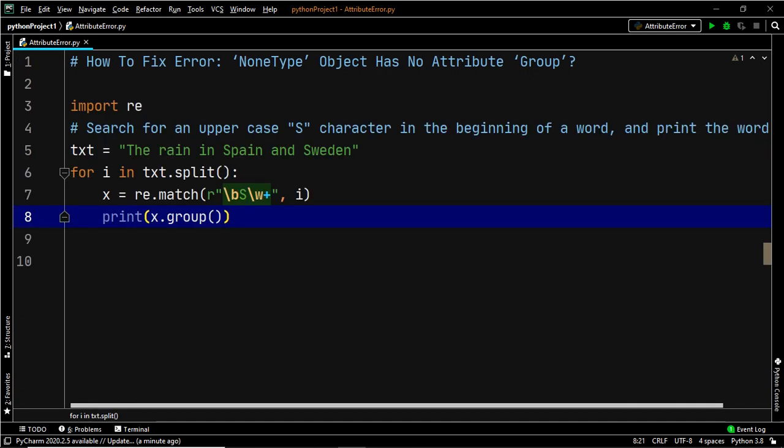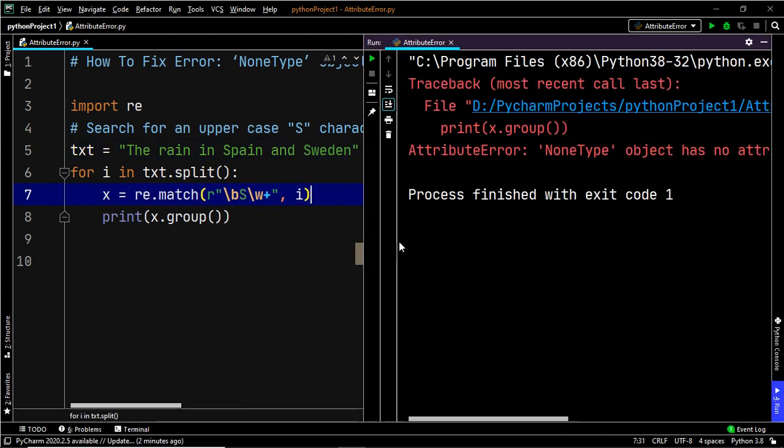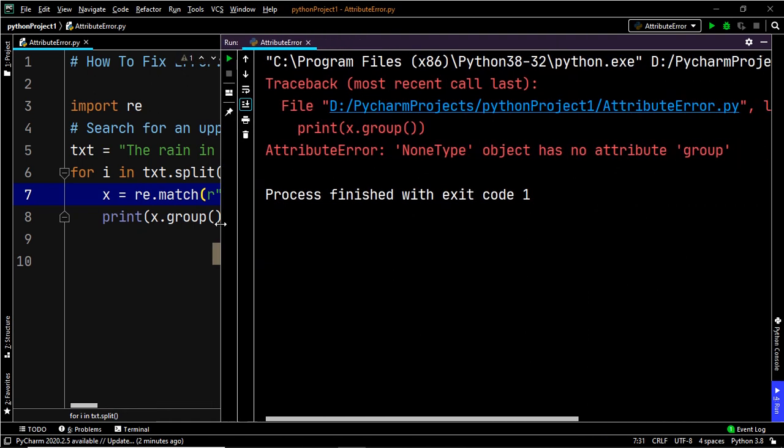this error. As you can see, within this program we are using the regex, or the regular expression, to search for an uppercase S character in the beginning of a word and print that word. Now this word should be present within the variable text. As you can see, the variable text has a couple of words which begin with the uppercase S character, Spain and Sweden. So what happens when we execute this code? Let's run our code, and as you can see the error says none type object has no attribute group.